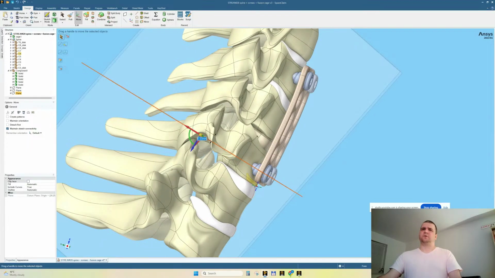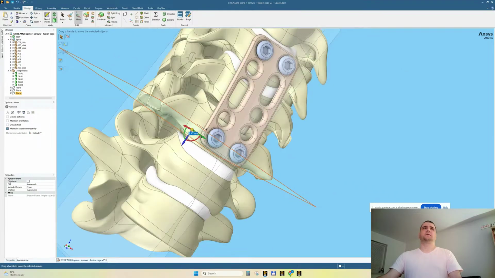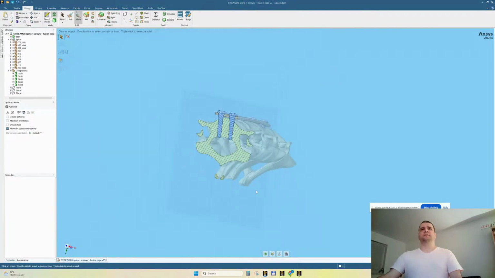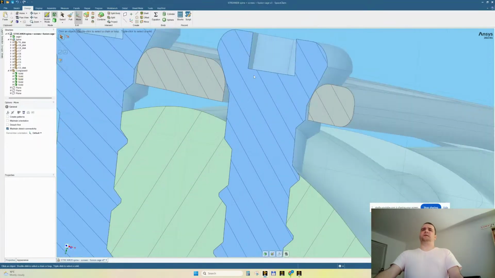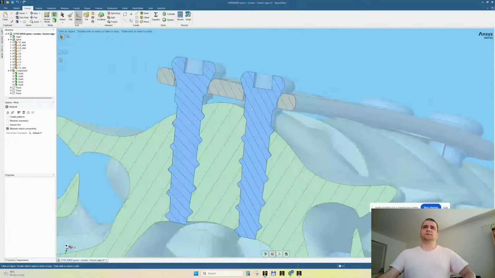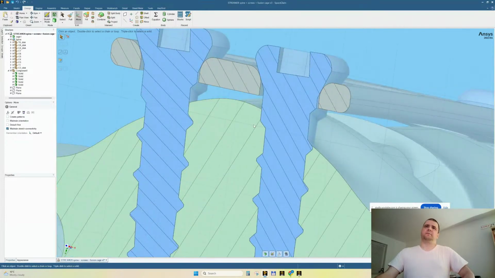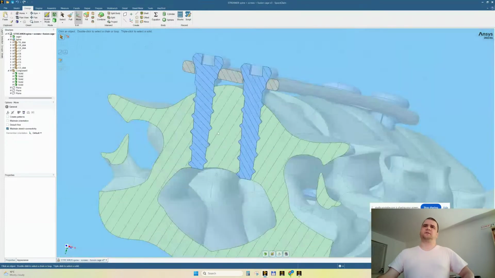Section view about this axis on this direction, you'll see that the section is very well made. The Boolean operation is very well made. Look here. There is no intersection, there are no remaining bone fragments in the screws. So it looks very nice. Come on, it looks very nice. We have to admit it.